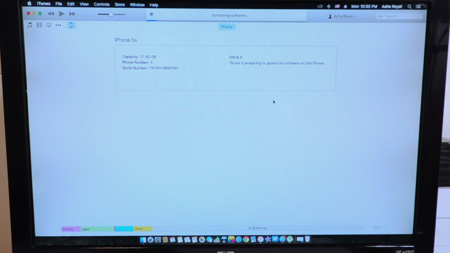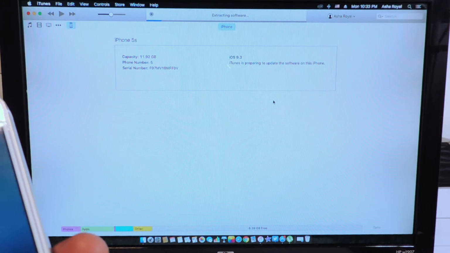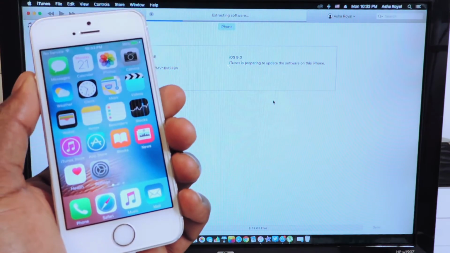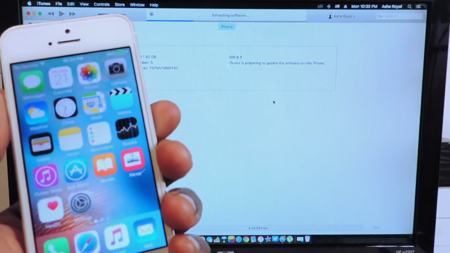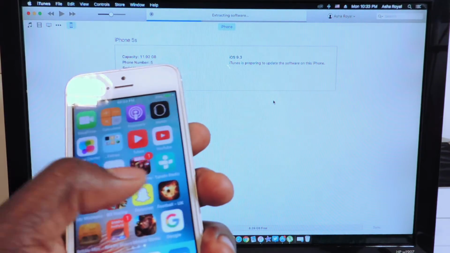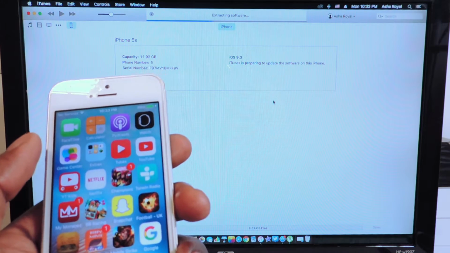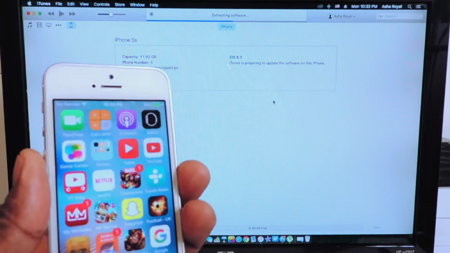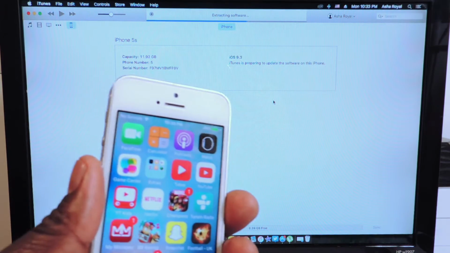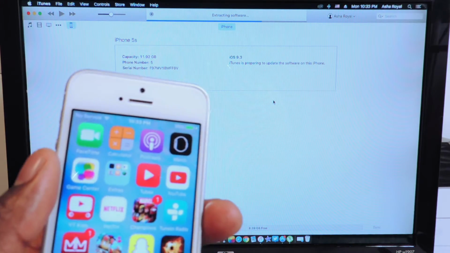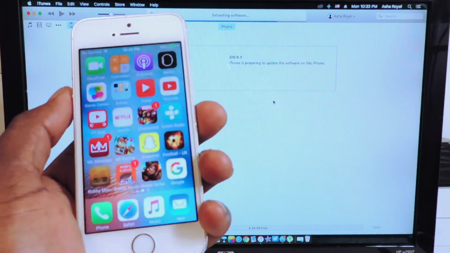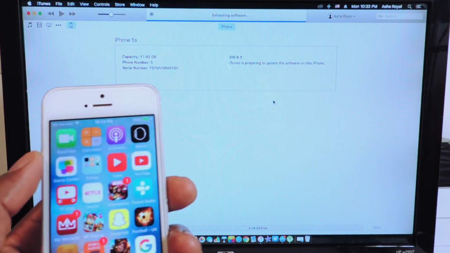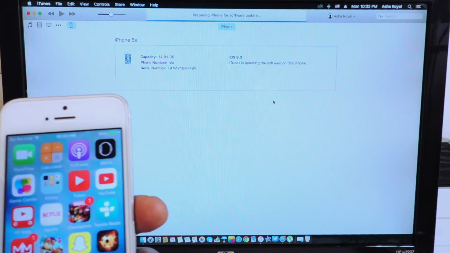And the phone is going to go ahead and update. The reason why I hit update and not restore is because when you hit update, you won't lose any of your data. If I hit restore, then everything would be erased and I'd have to start over. So just Shift-Update, and it'll bring you to where you can search for the IPSW or firmware that you downloaded. Once you find it, just hit Open, and it should go through it right here.